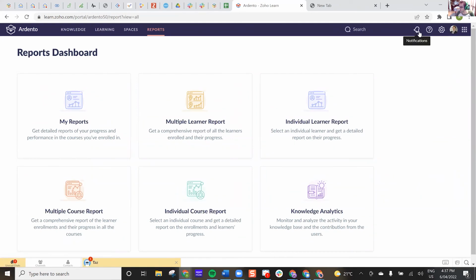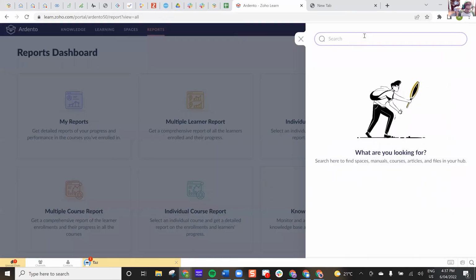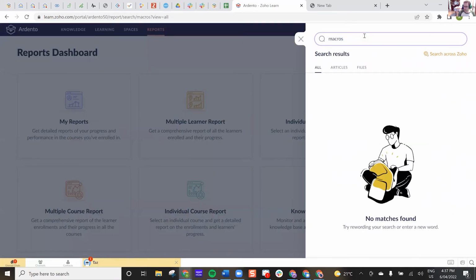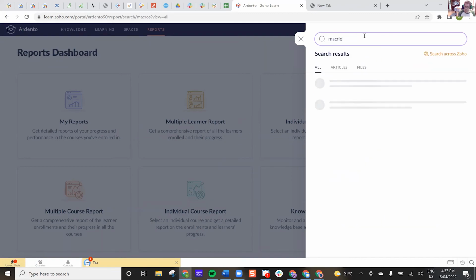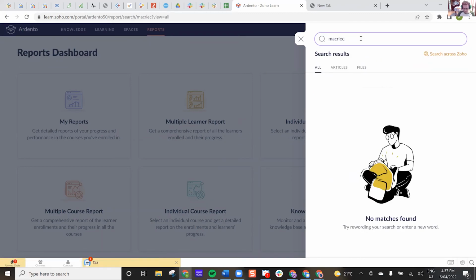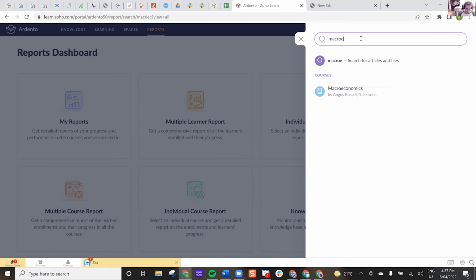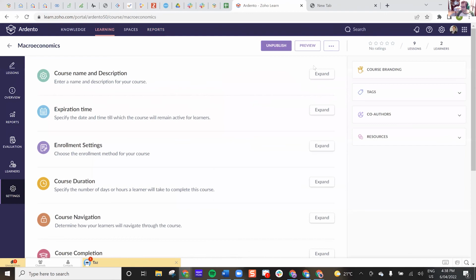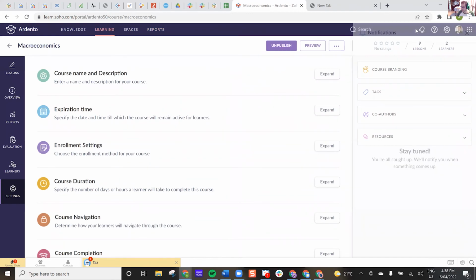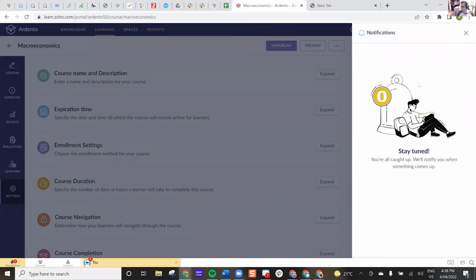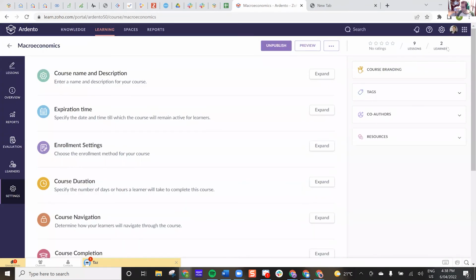Just having a look up top here. So we've got a global search bar. So if we're looking for something in the whole system, search macroeconomics, if I can spell. You can see our course come up there and navigate that way. Next is our notifications tab. We haven't set up notifications yet, so there's nothing available yet.